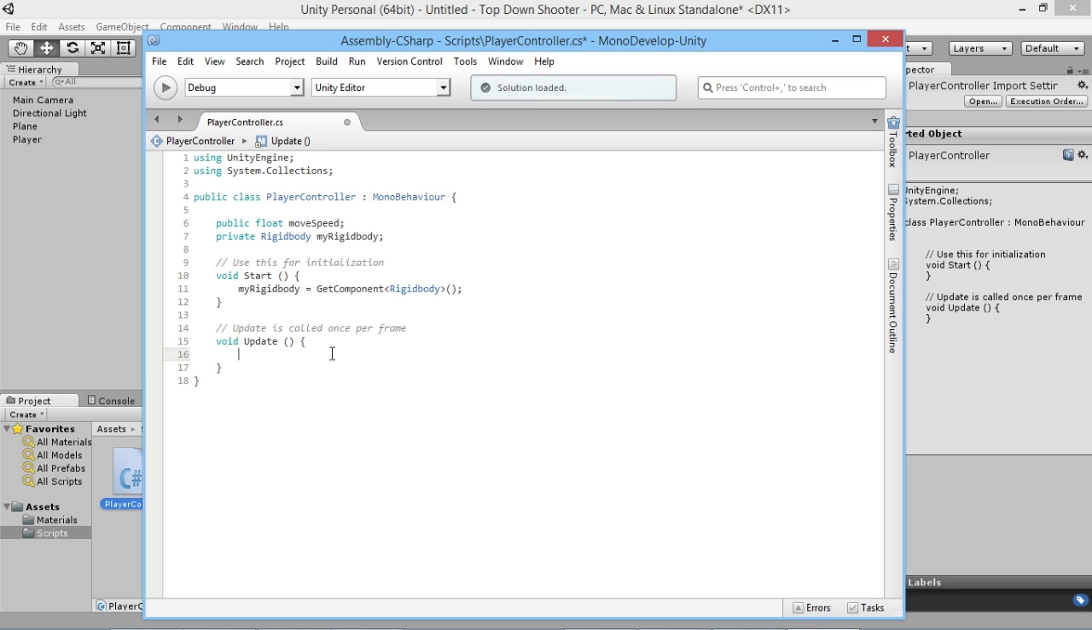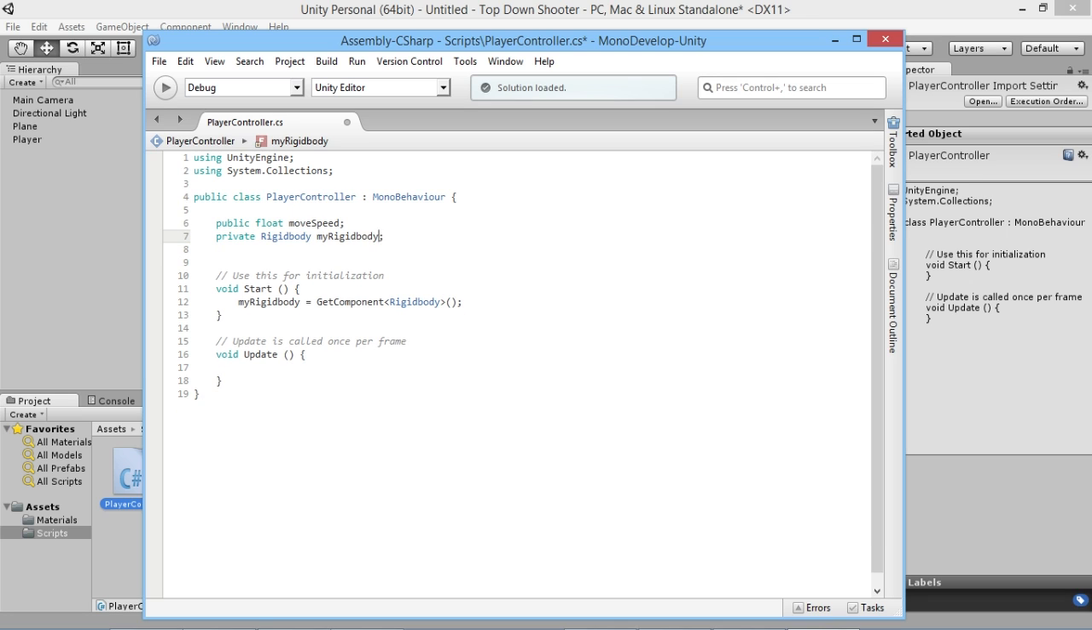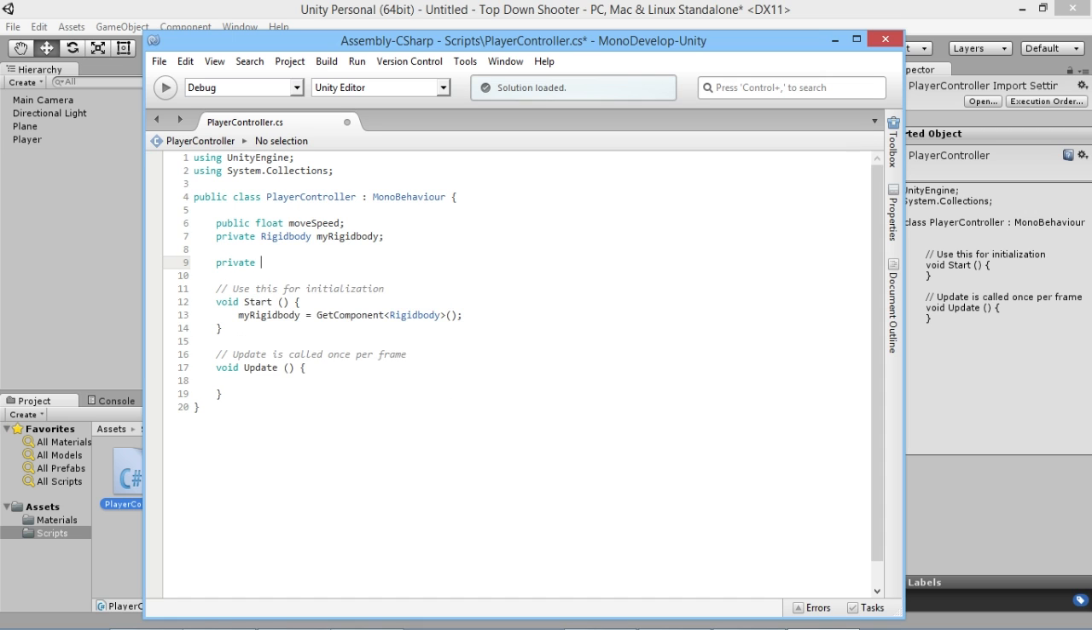Okay, so in our Update loop, obviously here we want to start getting some input from the player to move them around within the world. So what we're going to do is store whatever input is currently being applied into a Vector3, and then we're going to multiply that by the speed, and then we're going to apply that to our rigidbody and move it around in the world. So to store it in a Vector3, what we're going to do, I'm deleting things by accident there. What we're going to do is create a private Vector3 that we'll call moveInput.